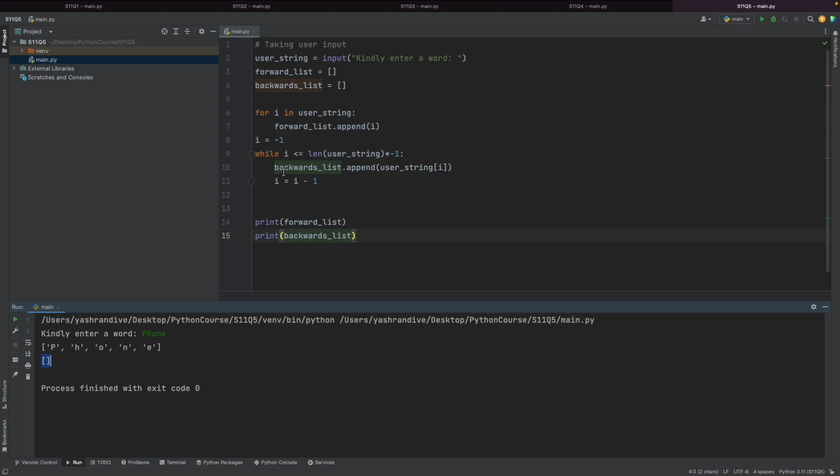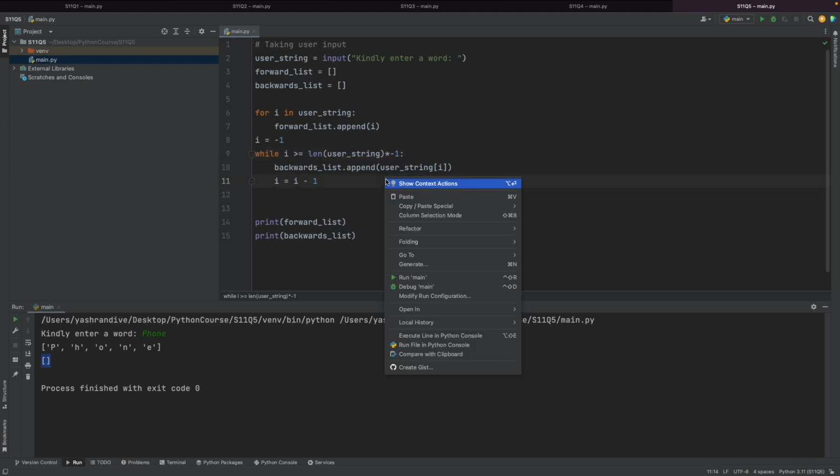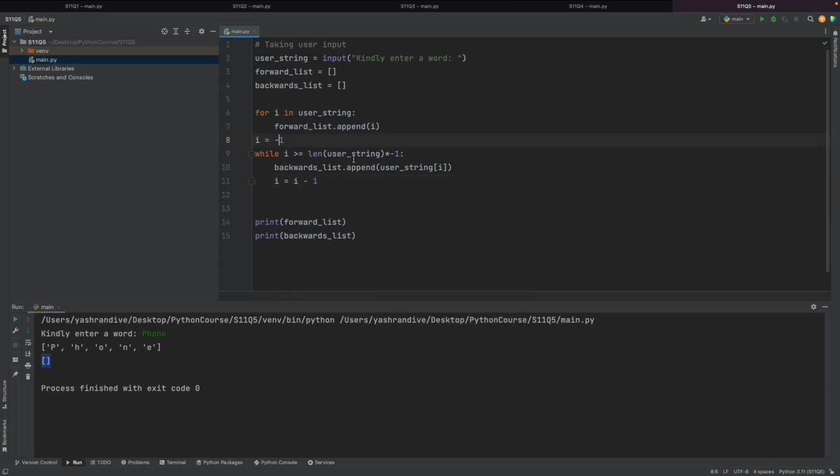So in this case, what we're saying is our I equals -1, and the loop runs while I is less than or equal to the user string length minus 1. So -1 is never lesser than -4. So this condition is always false. In this case, we need to write I is greater than or equal to -1, because -1 is always greater than -4. So, well, we needed to do that.